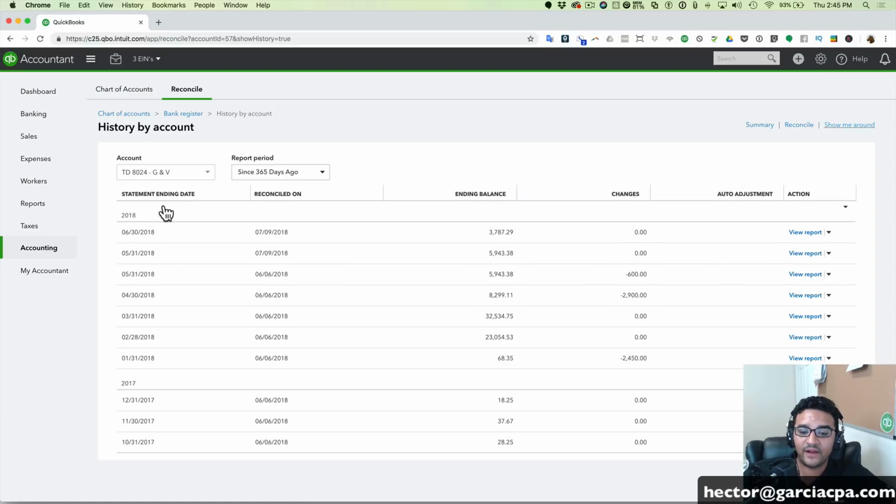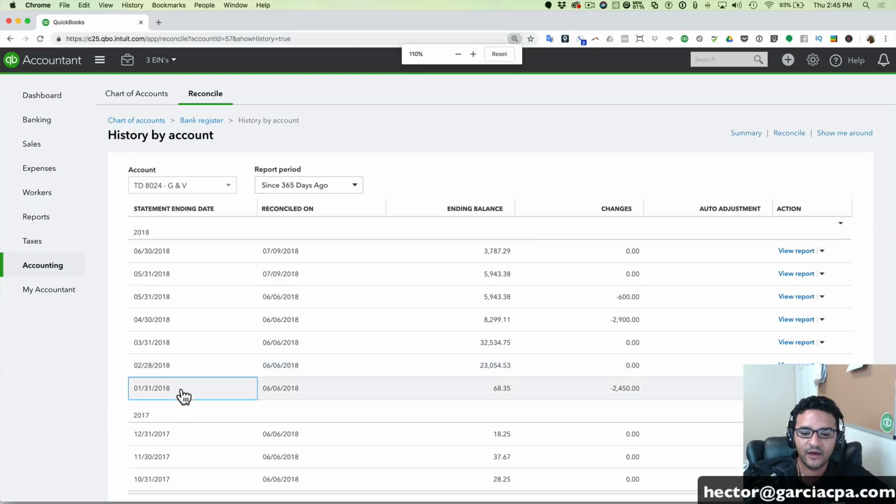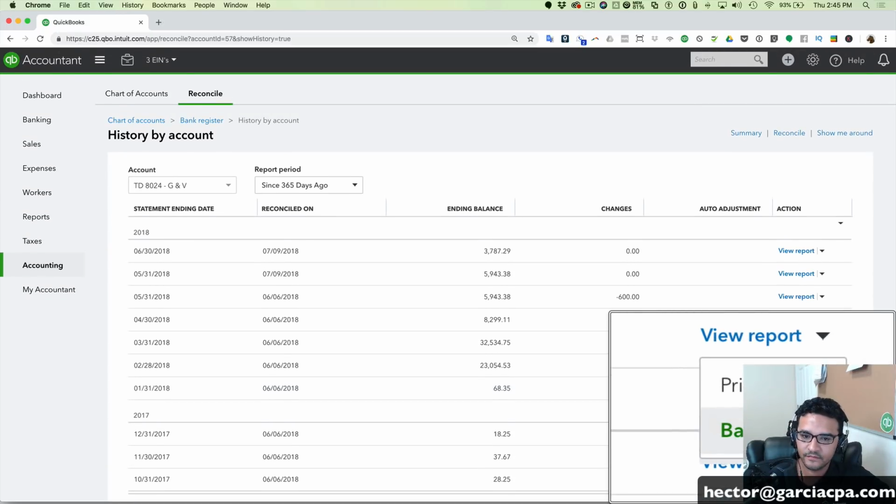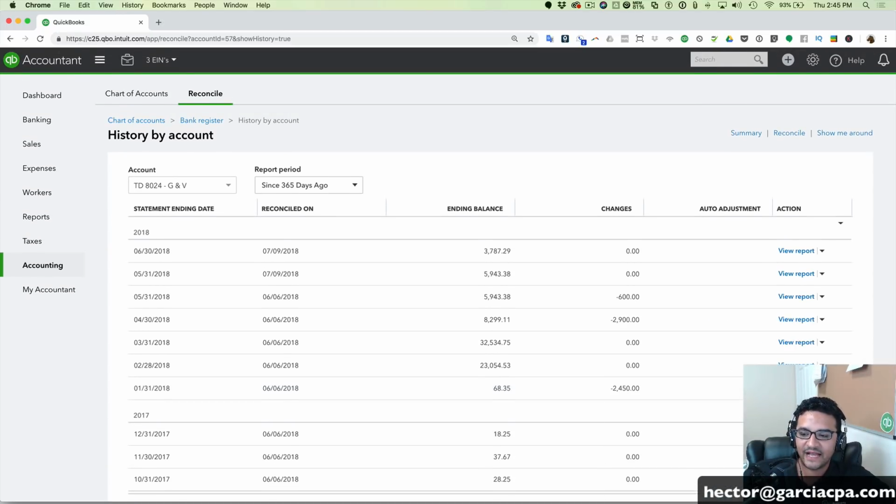Let's say, for example, I wanted to undo the reconciliation for the entire year. And this is a live file, so I'm not going to do it for real. But let's say we're going to do that. I can go back to the month that I want to do it for. So let's say I want to undo the whole year. I go back to January. I click on the drop-down menu, and I click on batch undo. Once I click on batch undo, it's going to ask me, are you sure?